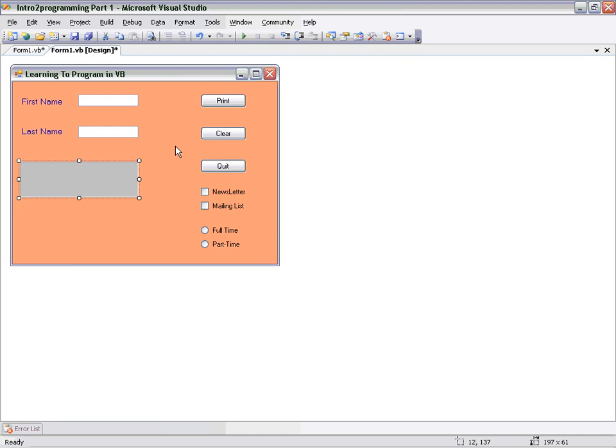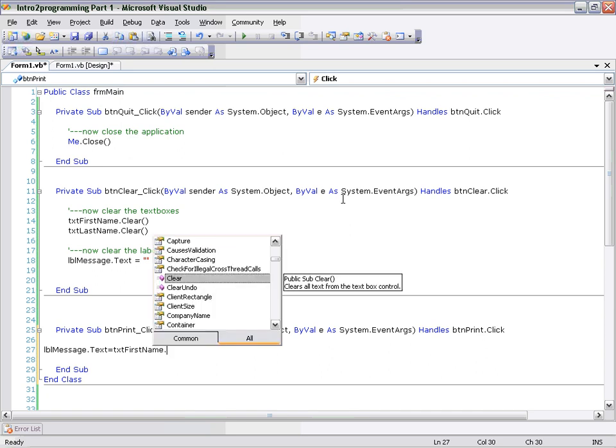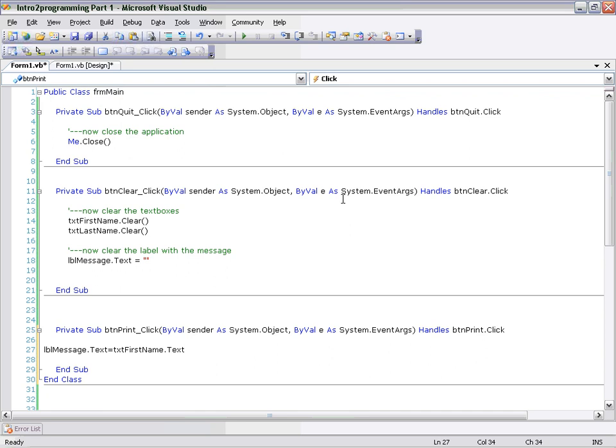And so what I want to do is come in here and say what goes in the label. Now what you're going to have to get used to is that the destination, or where you want this stuff to end up, always goes first. The label text, the text for the little label, is going to be equal to whatever we put in the first box, txtFirst, first name, dot text.